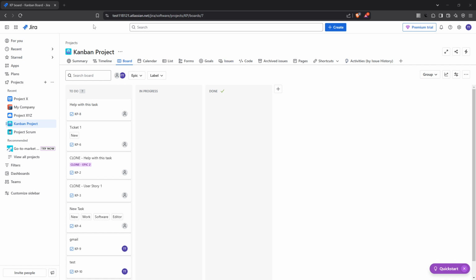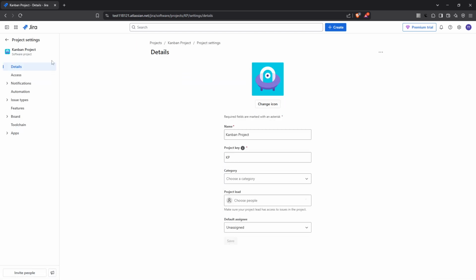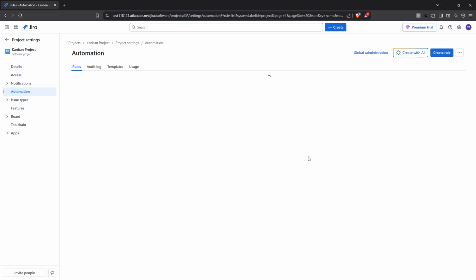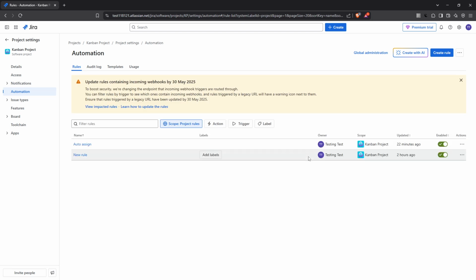First, we need to head over to your Jira project settings. Once you're there, look for the option labeled Automation. This section is your control hub for setting up automations that save you time and increase efficiency by automating repetitive tasks. It's truly a powerful feature that can enhance your Jira experience substantially.